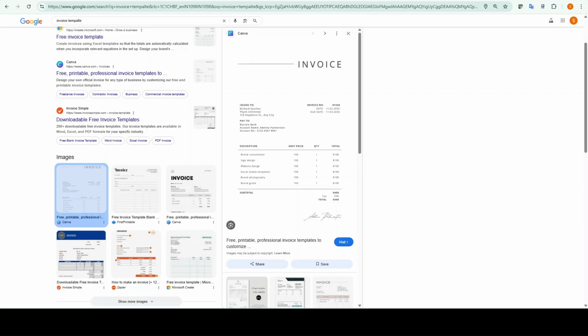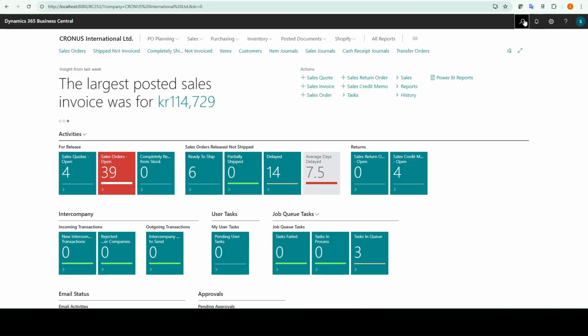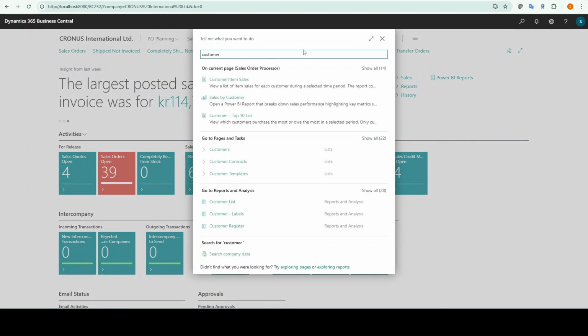Maybe let's take a customer list. So we got customers. Then each customer I want to group by certain parameters, maybe a salesperson or any field. I want to create an RDLC report.